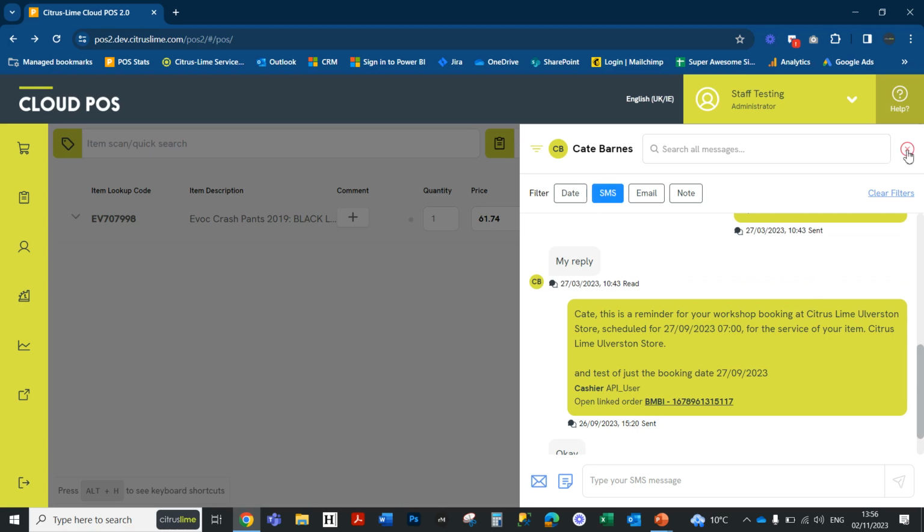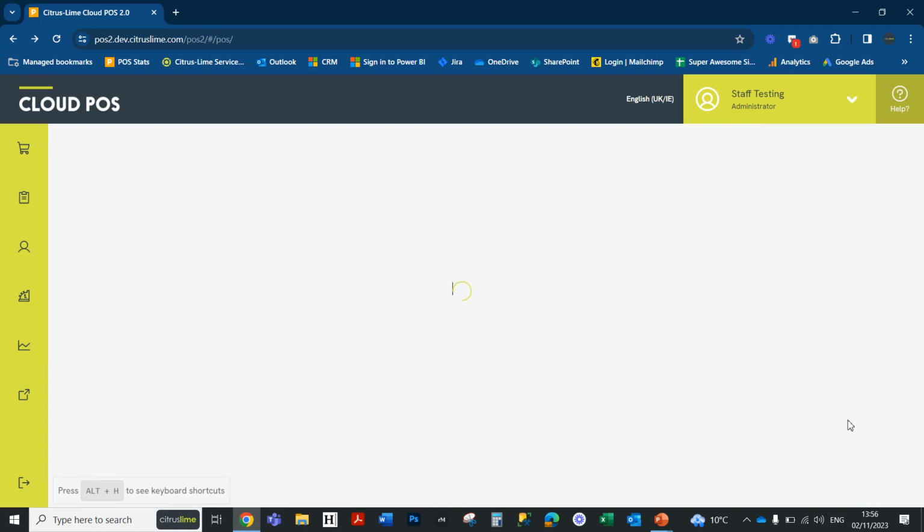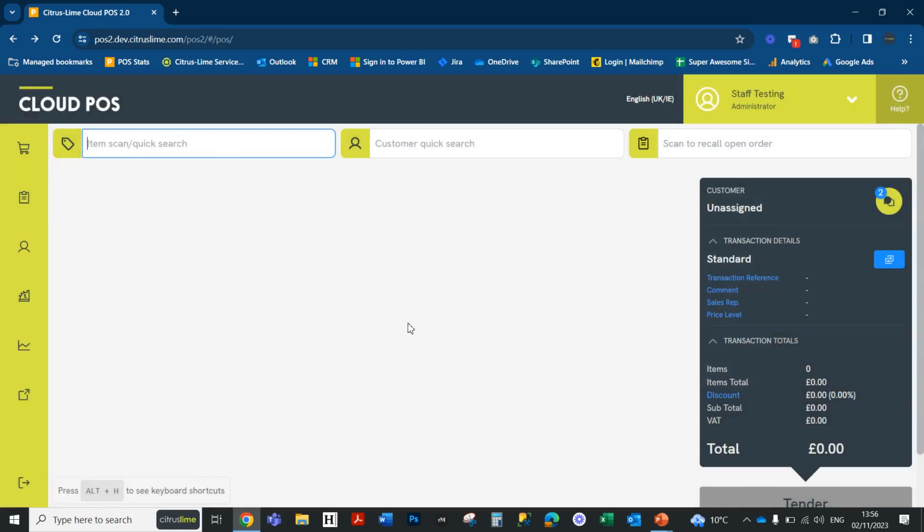Cool, so I'm just going to suspend that transaction. So this button's now underneath the tender button, nice and prominent, so it's easy to find. That's great, and we'll come back to that later.